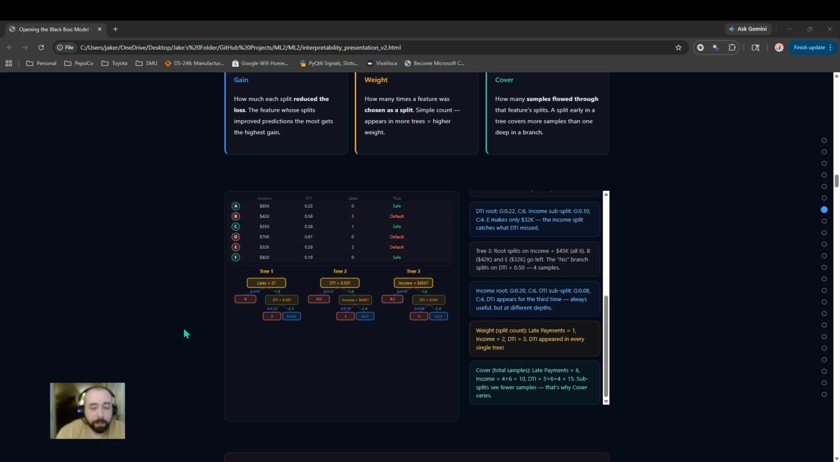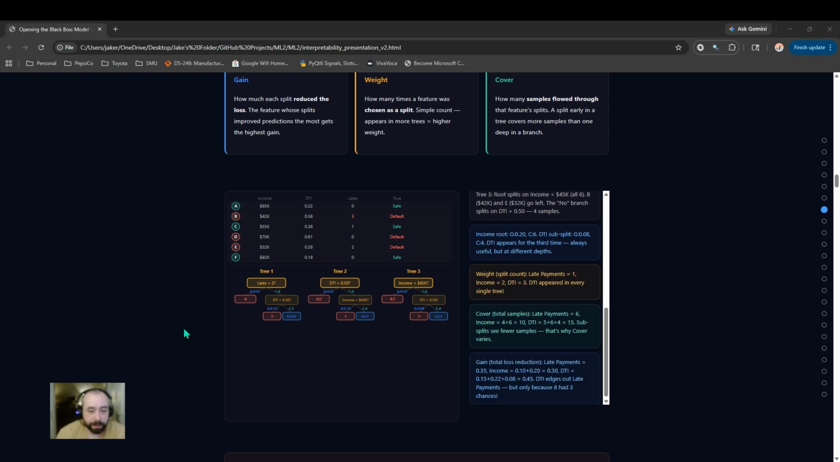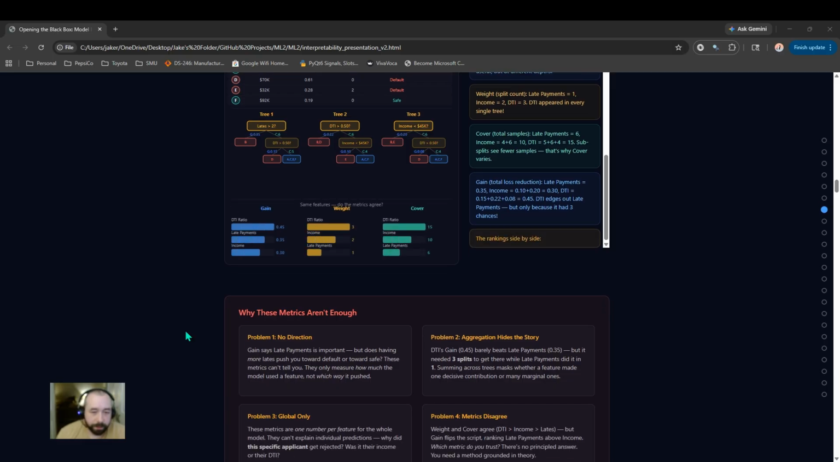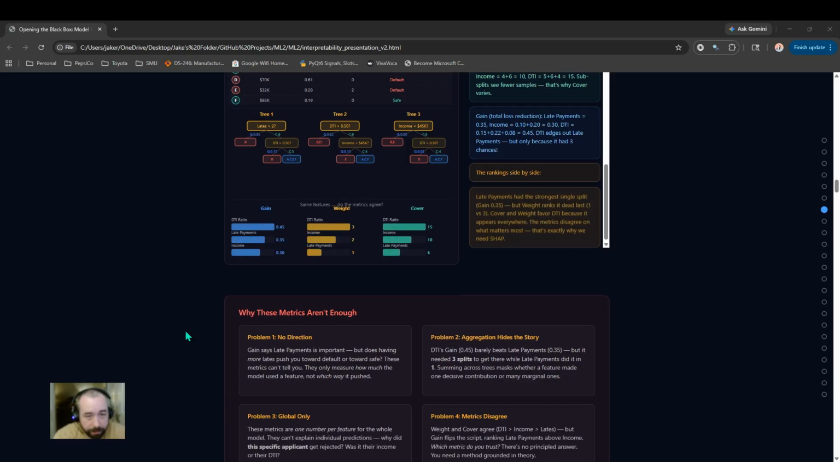Now, some big points here. These are all global things, right? Also, there's no direction to these values. Just because a specific variable is high in weight or gain doesn't tell you if it's good or bad to be those things, or if it's helping you classify for this or that.